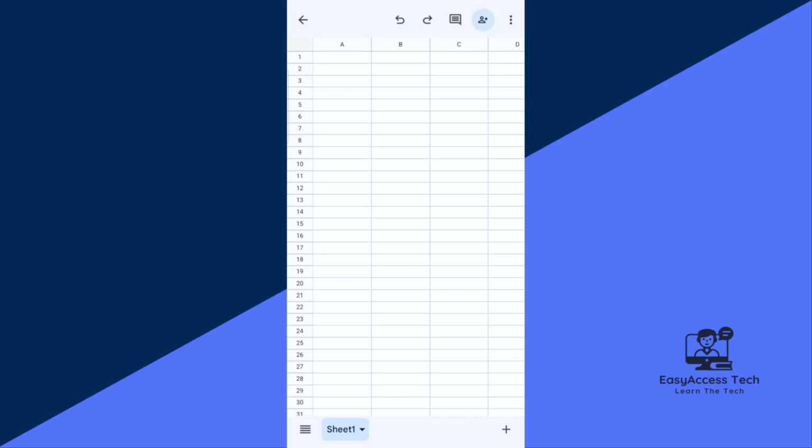Now in the first row, input the headers like invoice number, date, client name, amount, etc. Then adjust the column width, height, or anything related as you want. After that, you just need to fill in the information in the rows with the invoice details.